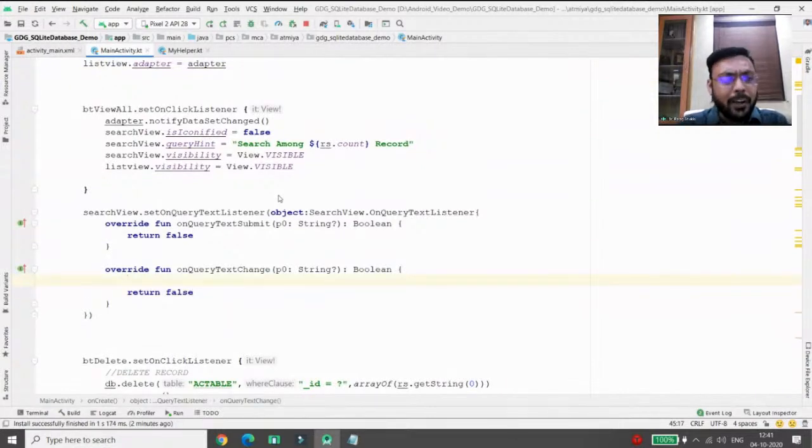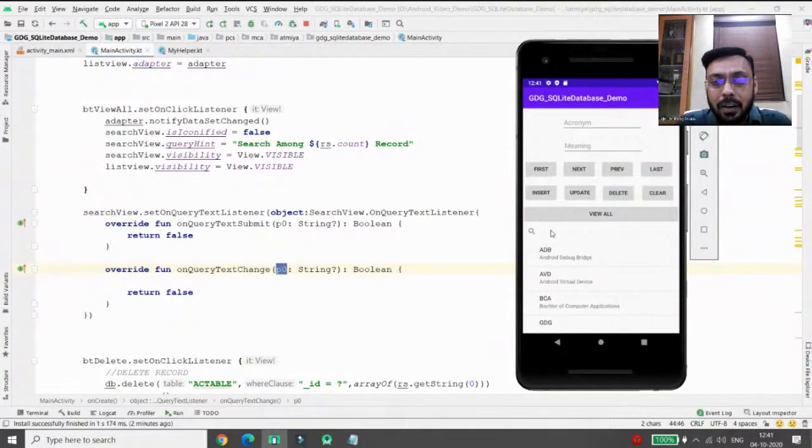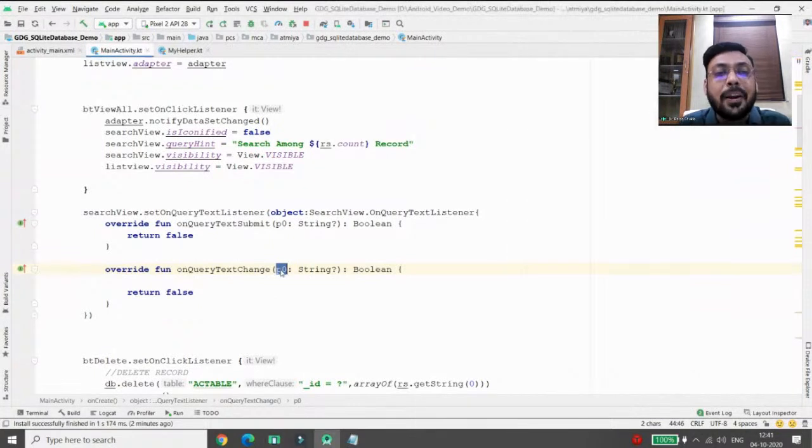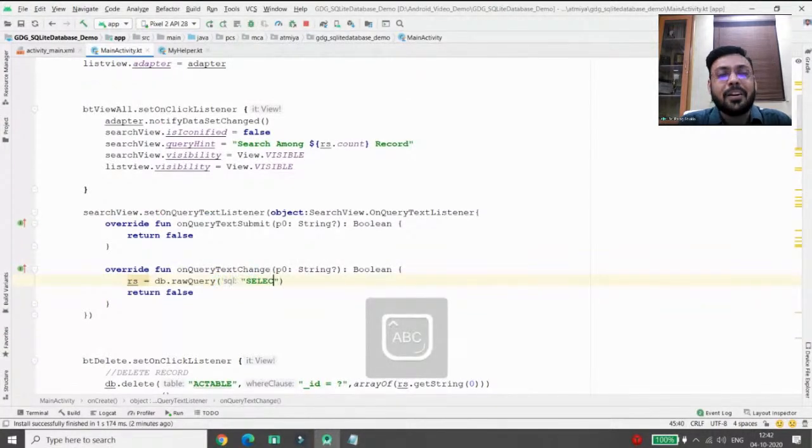So what we can do over here, that p0 is my input. It means if the user writes here, like this, Android. If I'm writing here Android, it means my input is Android. If my input is Android, then this p0 is Android. So you need to write the condition over here accordingly. So what I'm doing, rs is equal to db.rawQuery. Now here you can write the condition, and that condition will be powerful.